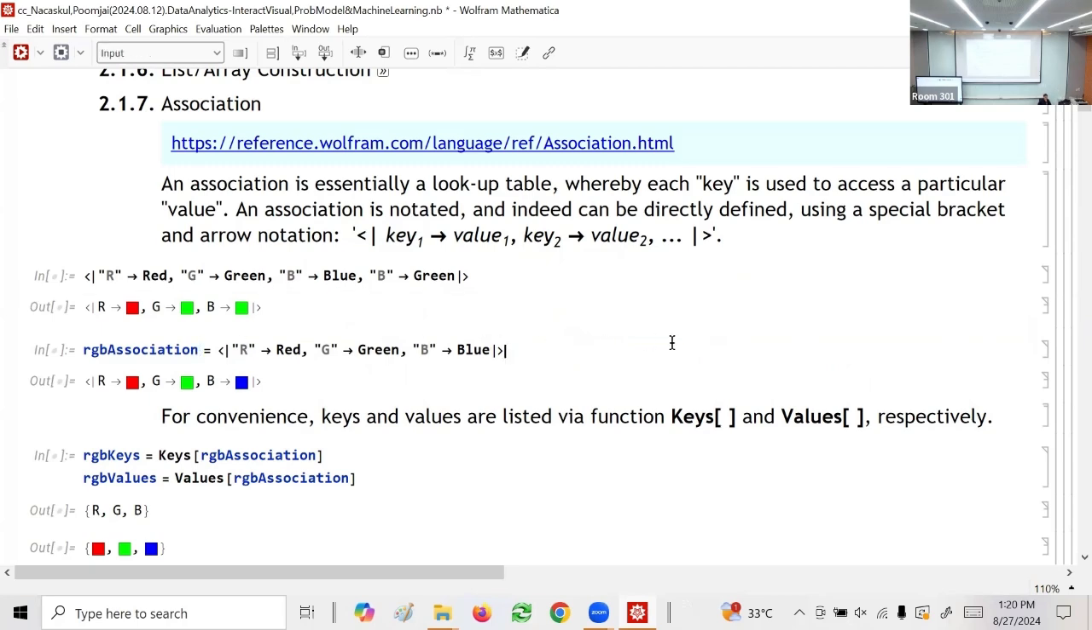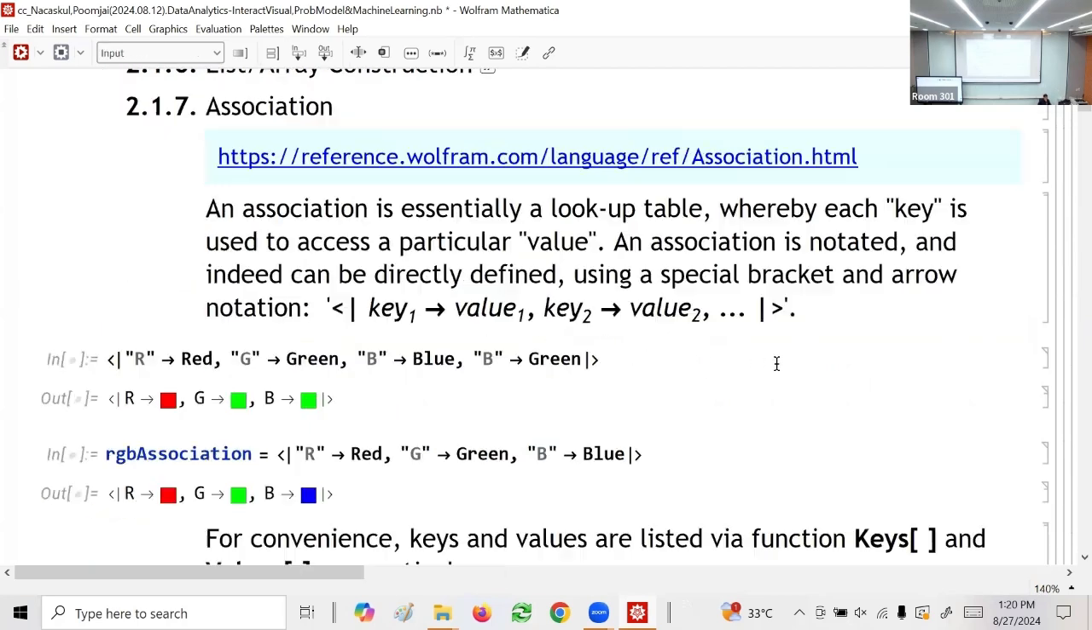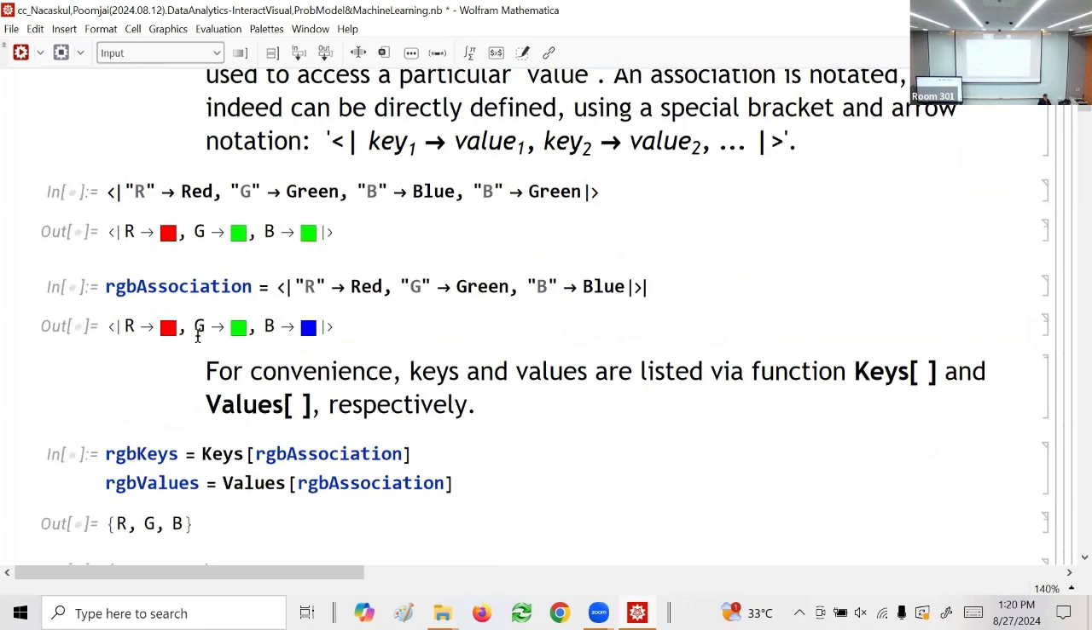So this is a good one that you should type in yourself. Okay, and just for review, you should type it yourself. RGB association equal to this funny bracket, right? If the key is R, it points to the value rate. Okay, so once you've done this, this becomes something that you can use.